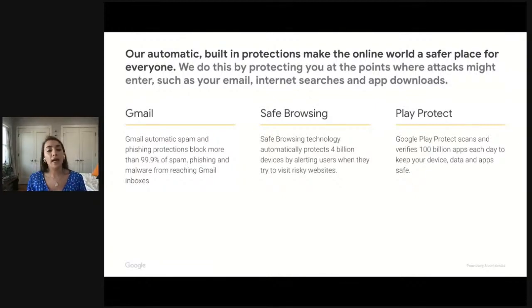And then the third one is Google Play Protect. That is Google's built-in malware protection for Android. It scans and verifies 100 billion apps each day to keep your device data and apps safe. It's backed by Google's machine learning algorithms, so it's constantly evolving to match the changing threats.